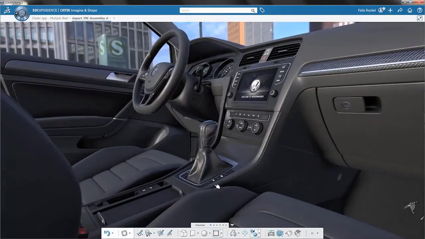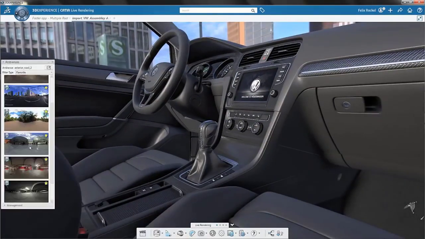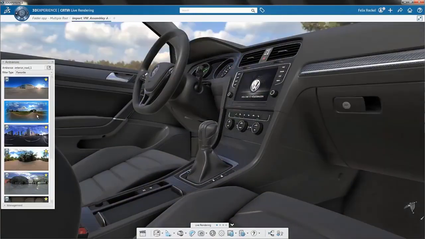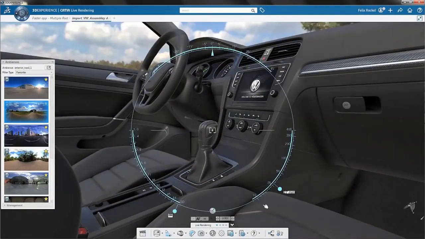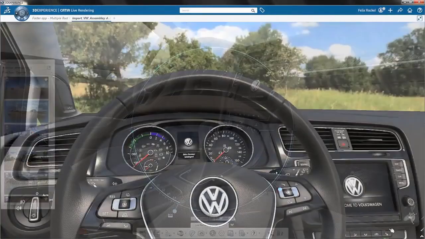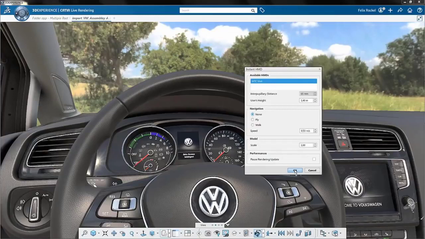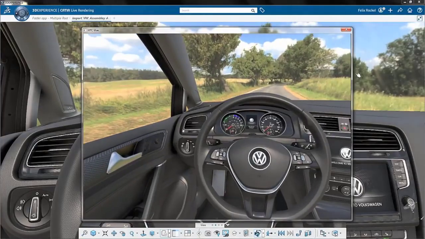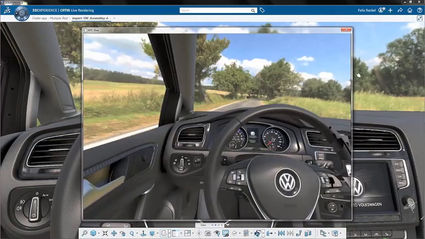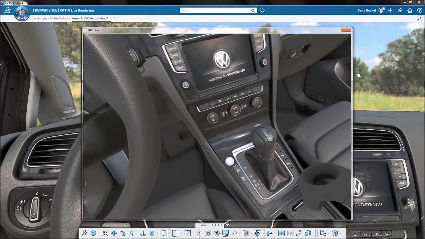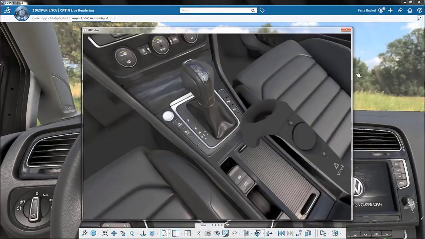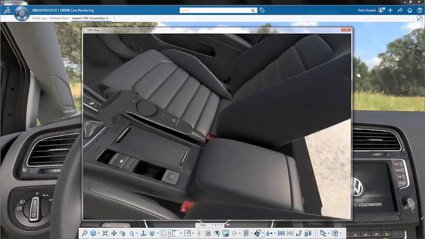I review it, but just reviewing on the screen might not always be enough in order to judge. So I change my lighting conditions and switch on the HTC Vive in order to review the gear stick now in my cockpit or in my driver's seat in virtual reality. And I can review it and take some decisions.